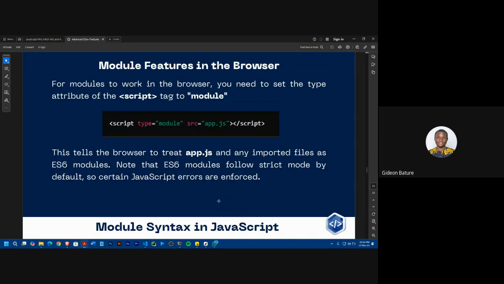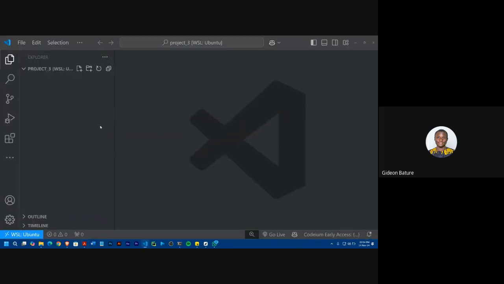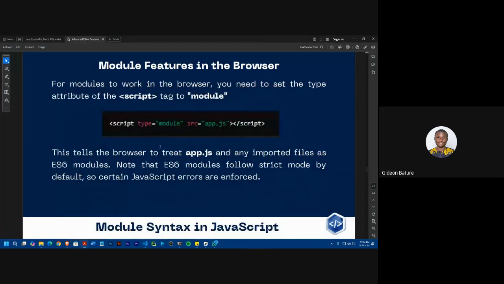All right. So module features in the browser. For modules to work in the browser, we'll create files now and start looking at modules. For you to be able to work with modules, you need to indicate the type as a module inside of your script. If you don't do that, your browser cannot recognize it as a module.